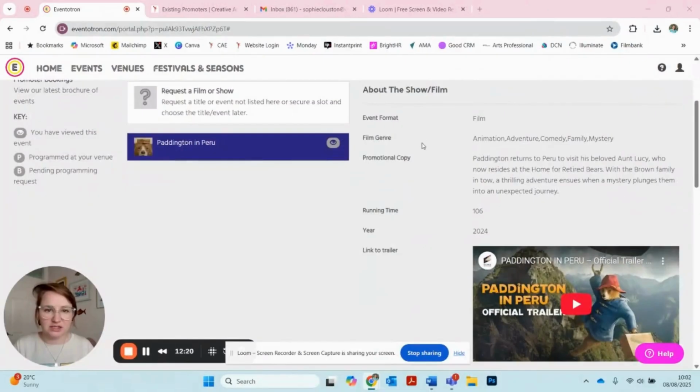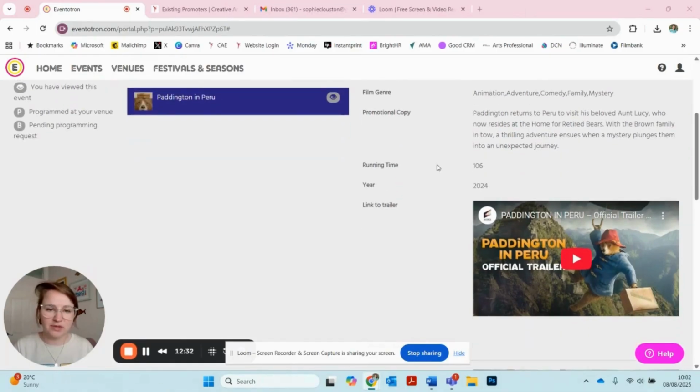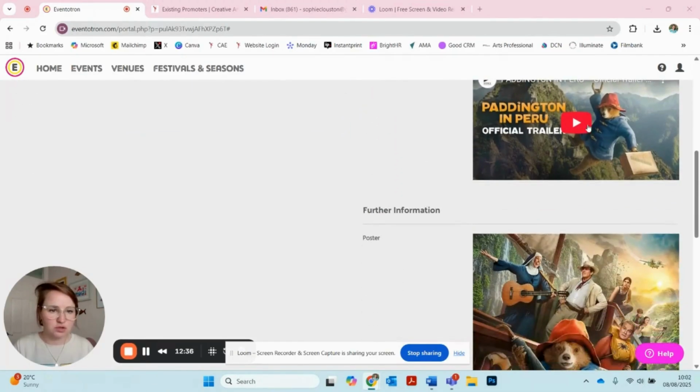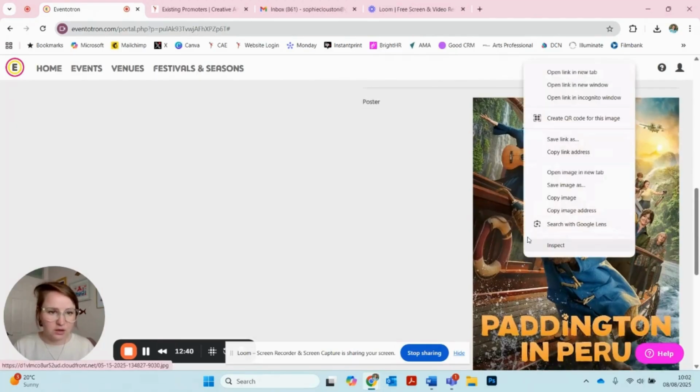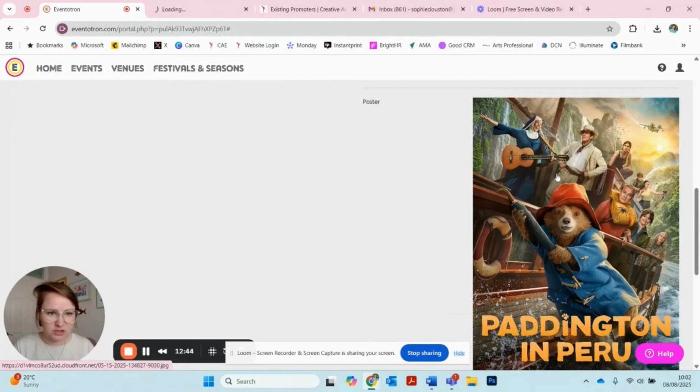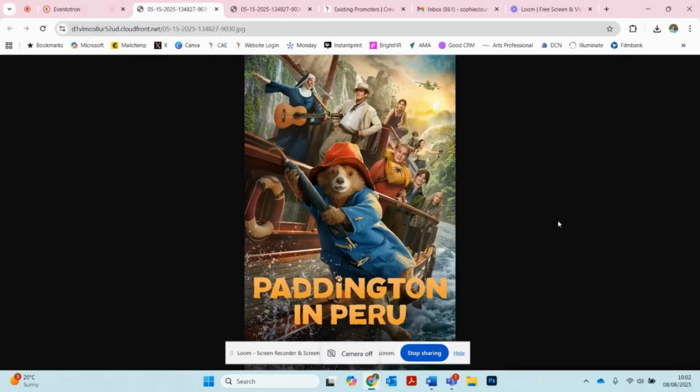So this is an example of a film. It's got different genres, some promotional copy, which you could copy and use on your own promotional material, Facebook, website, etc. It tells you the running time and the year it was made, with a trailer and some fab images as well. Now, if you click on these images, I'm going to right click and open image in a new tab. Though I think actually, if you just click it, it does open it in a new tab.